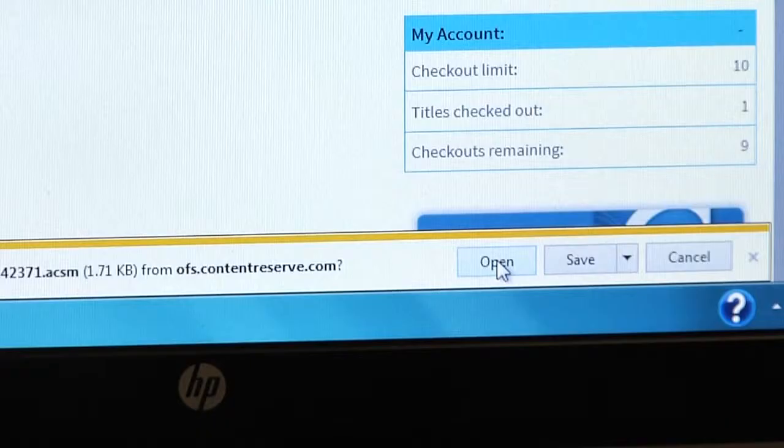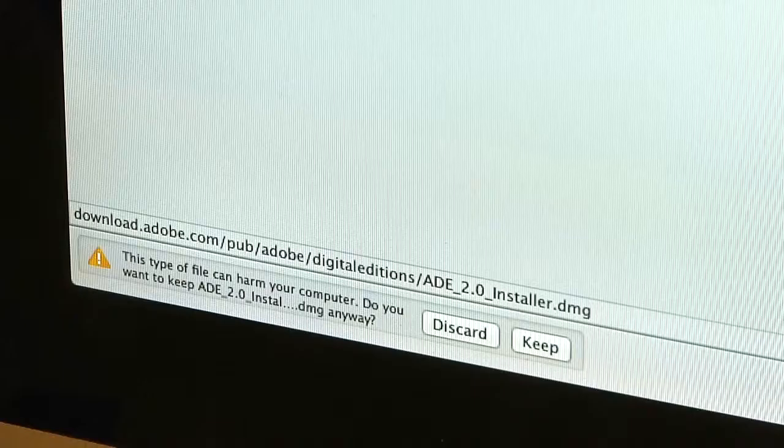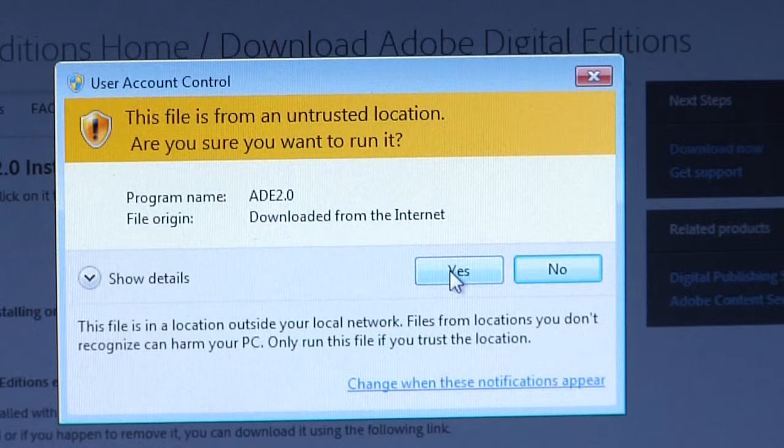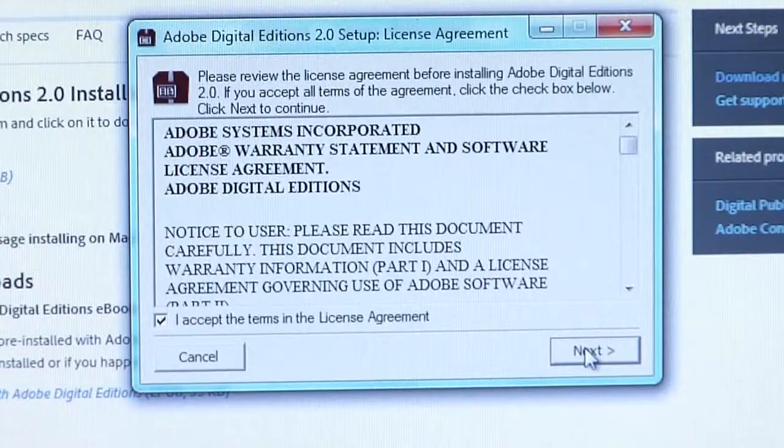Choose and click the correct operating system for your computer. A bar will appear at the bottom of your screen. Click the Open button for a PC or the Keep button for a Mac. A system security alert may appear after the installer download is complete. Click Yes to allow the program to be opened on your computer. The Adobe installer will then pop up. Read through the licensing agreement and check the box stating that you agree to the terms. Then click the Next button.